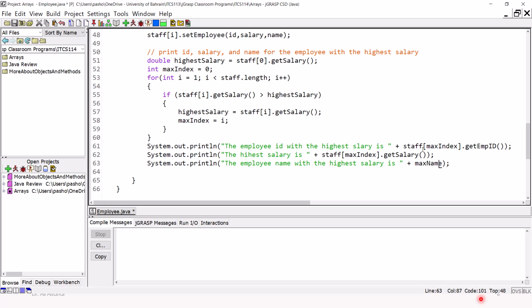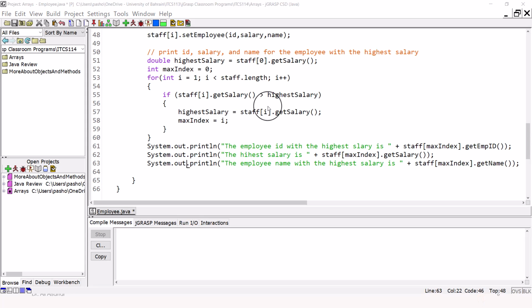And now for the name, we simply say staff[max index].getName(). This way it makes it more efficient. So all you have to do is look for the index of the employee with the highest salary, then use this index to display the information of the object. Before we go to the next part of the question, let us test if there are any errors.